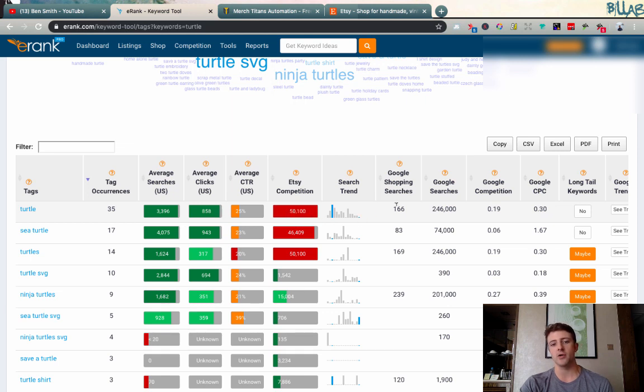It's going to also show us some other information, right? So the search trend, Google shopping searches, so how many people are also searching on Google, because remember, Etsy products are also ranking on Google, and after they get indexed, we have a chance of getting those products ranked on Google, which is really, really powerful. Because if someone is searching on Google for turtle or turtle shirt, and they see our Etsy listing, there's a really good chance that we'll get them over to our store and hopefully convert them to a buyer.